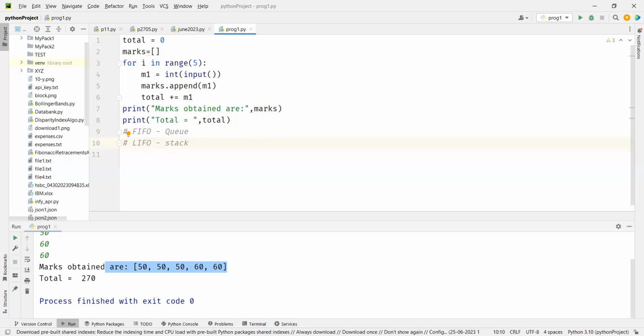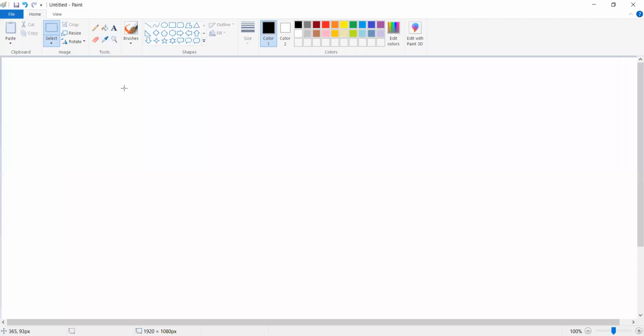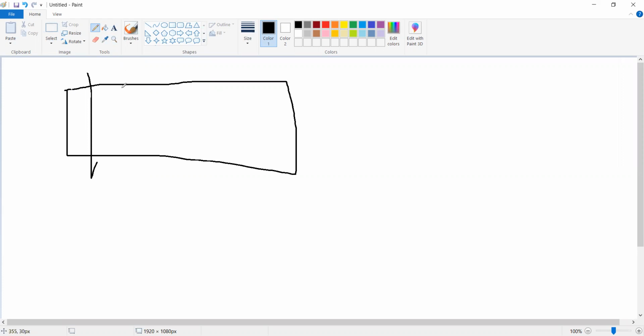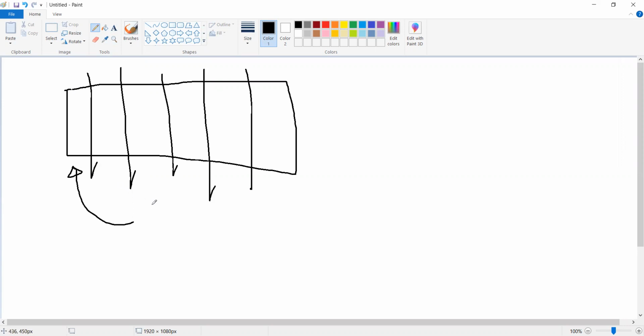But let's say, okay, you fix that, I probably have to use paint to demonstrate. Give me a second. Okay, so this is your queue structure, right? So first number that arrive will take this position. Second number will take this position. Third will take this position. And then you are going out from here.